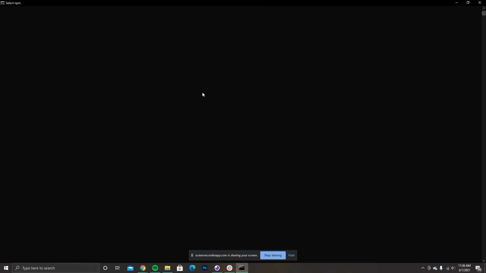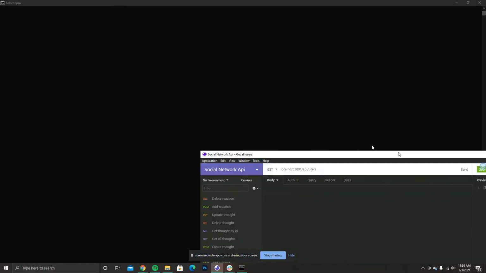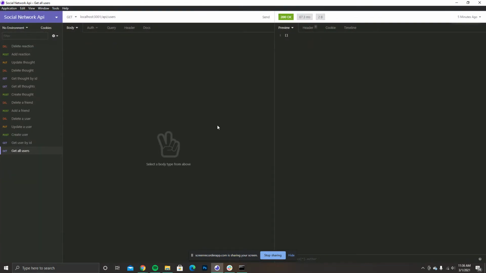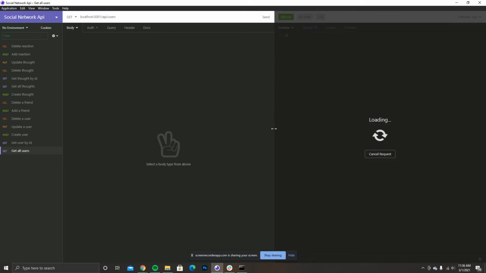We can open Insomnia Core, which is what I'm using for the moment. As you see, I have some routes already set up here, and you can create these if you want to test them as well. I also have these URLs posted in the README if you'd like to look at that for future reference. But as you see, we have nothing in our database.